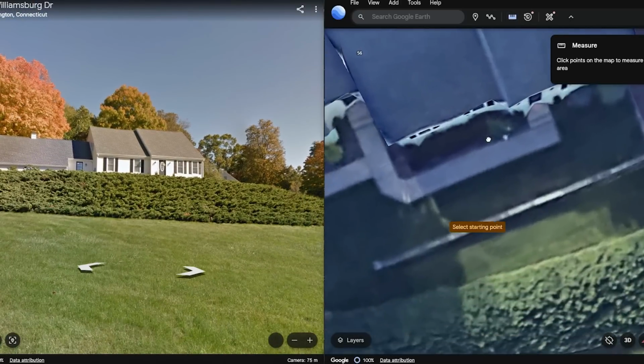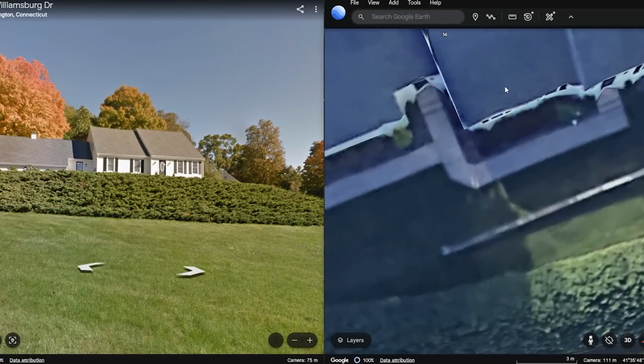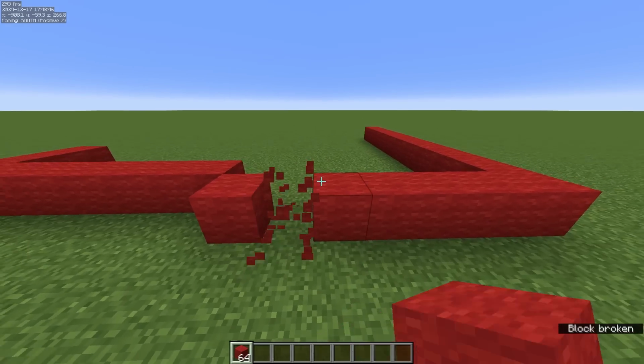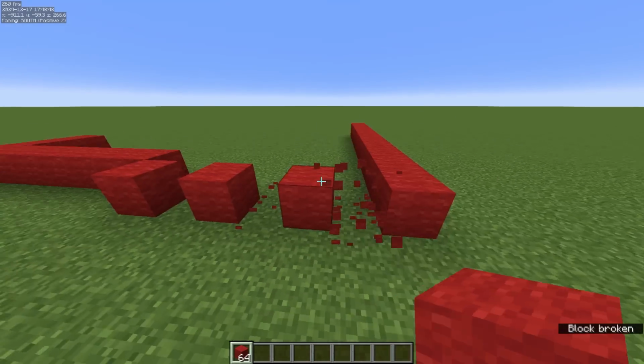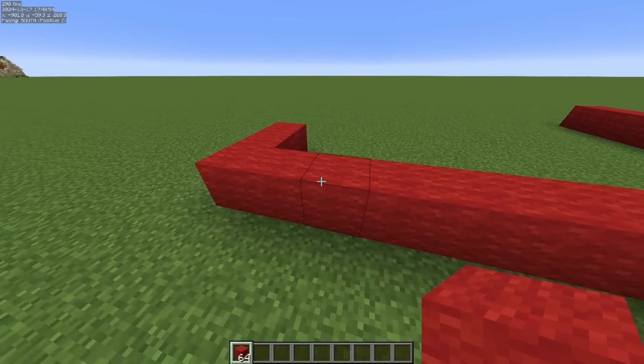So using the measure tool here, I can grab 2 points and it'll tell me the distance between them. So this one's about 6.5. This one's pretty similar, so I just round it up to 7, which gives me space for the door and the 2 windows. I'm gonna be trying to do mostly to scale, I decided, but I'm gonna take some creative liberties because not everything works.